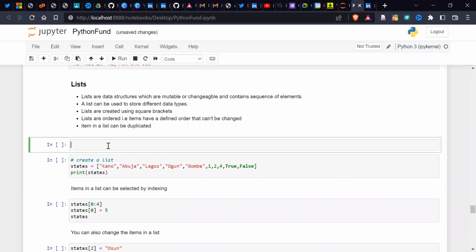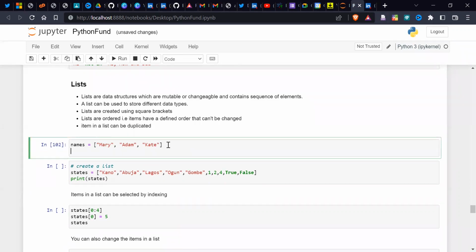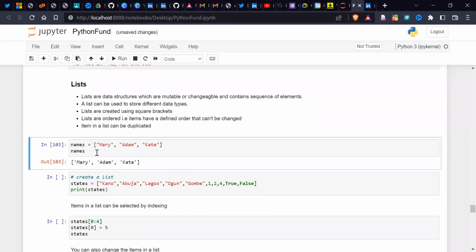So now I can create a simple list of names. So Mary, Adam, and we have Kate. Currently we have 3 strings in this list. If I call names, I'm going to have my output. So these are 3 values, 3 strings inside this variable of names, and Mary, Adam, and Kate are the same data type.